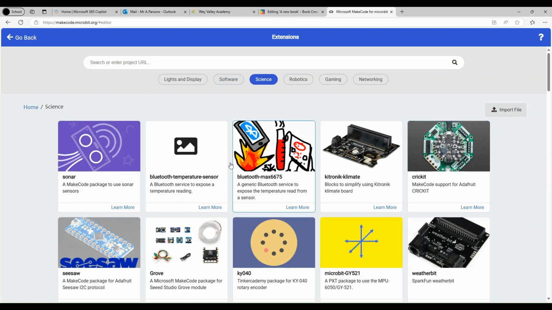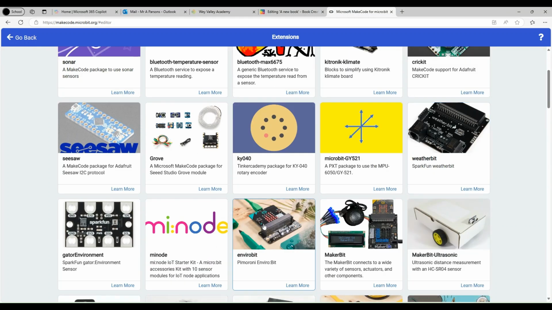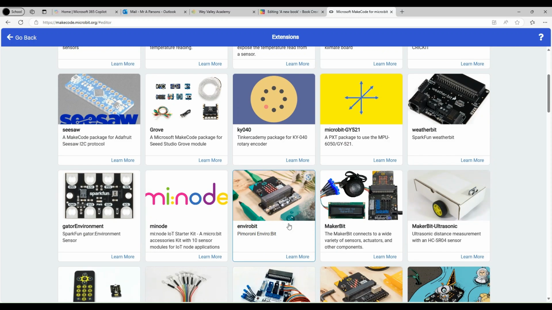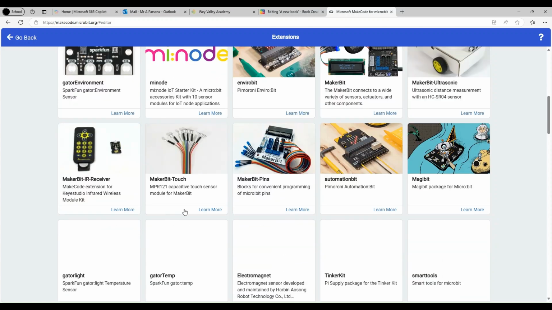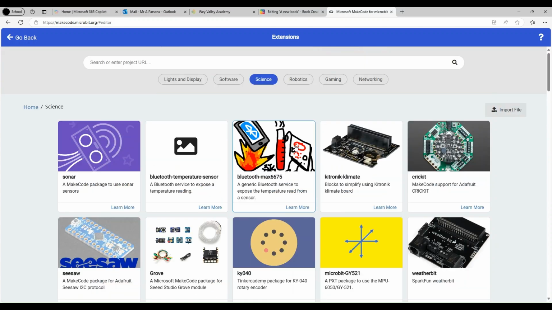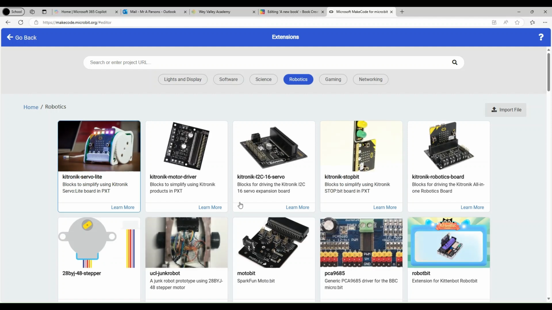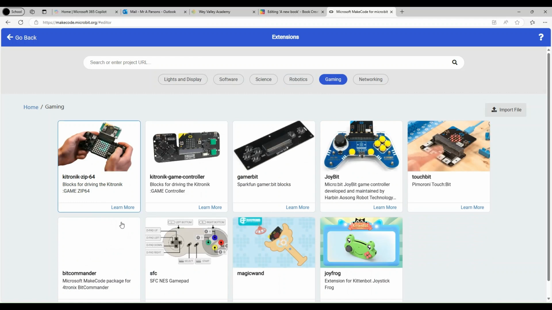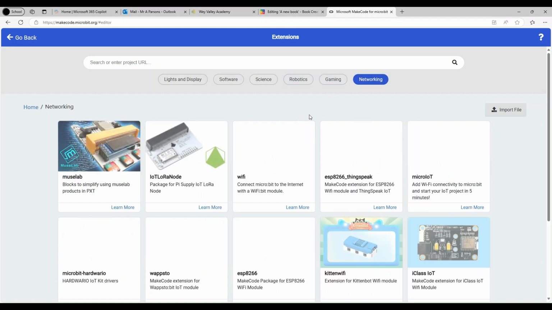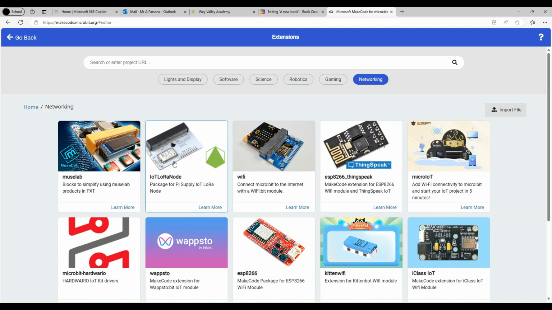Science, like data logging, gathering bits of information. You see there's an environment bit there for monitoring temperature, humidity, automation. And the list goes on. And there are all sorts in here. One's for robotics, so just the boards themselves or actual setups for them. For lights, the traffic lights. And the list really does go on for all the add-ons that you can get. You can even do networking and create LoRa networks or add Wi-Fi capability to the microbit as well. So we find them all in here.